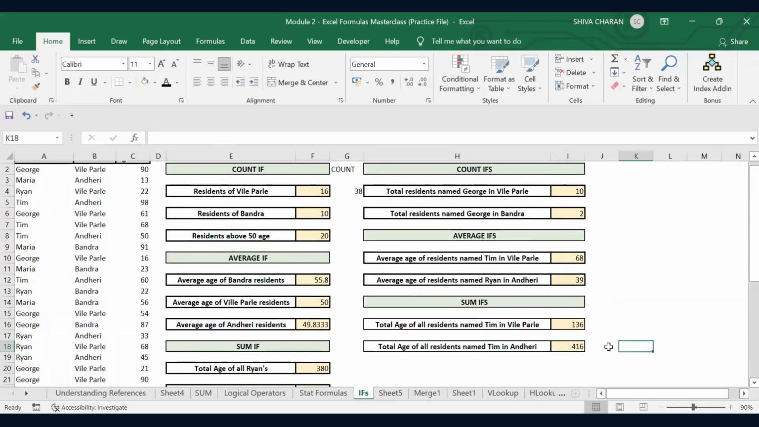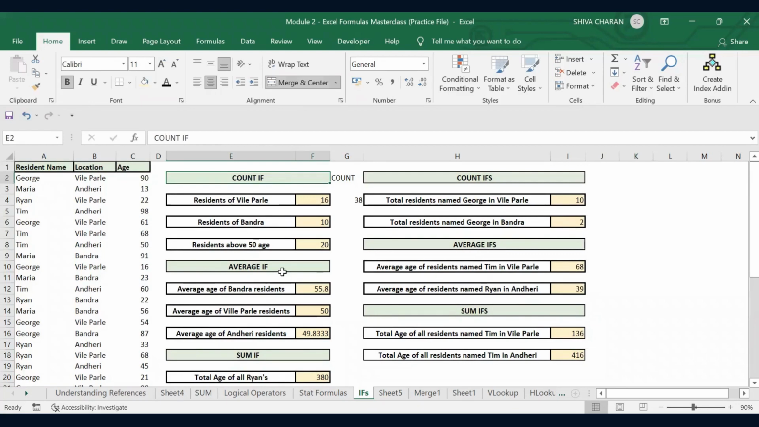So this is how you can use the COUNTIF, AVERAGEIF, SUMIF, COUNTIFS, AVERAGEIFS, and SUMIFS formulas in Excel to solve the data easily without using any filters or sorting features, right? I hope you understood the way we solve each and every criteria.